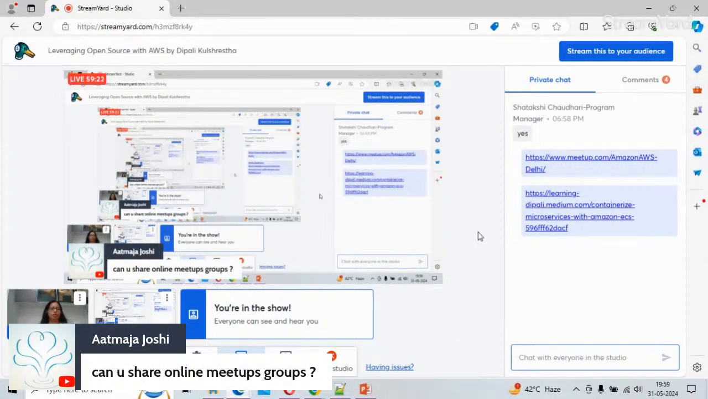Can you share online meetup groups? See, there are lots of AWS user groups in India. I think around 23, if I remember correctly. All user groups keep on conducting online as well as in-person events.